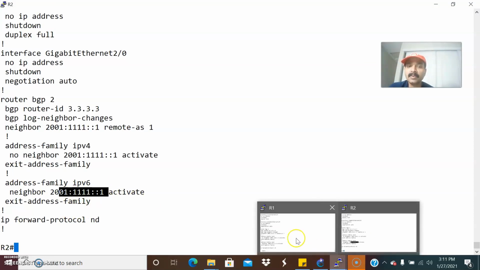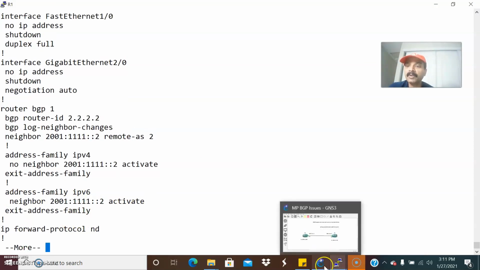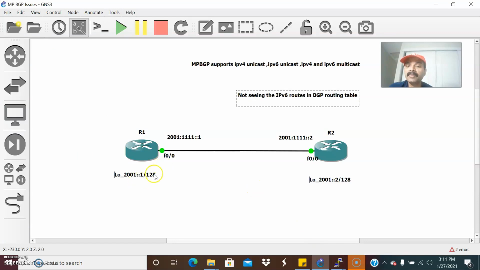So the reason it is not advertising is that we have to configure another statement. We have to configure a network statement for both these networks on R1 and R2. On R1 I have to define both these networks, for both this FastEthernet interface and the loopback address.